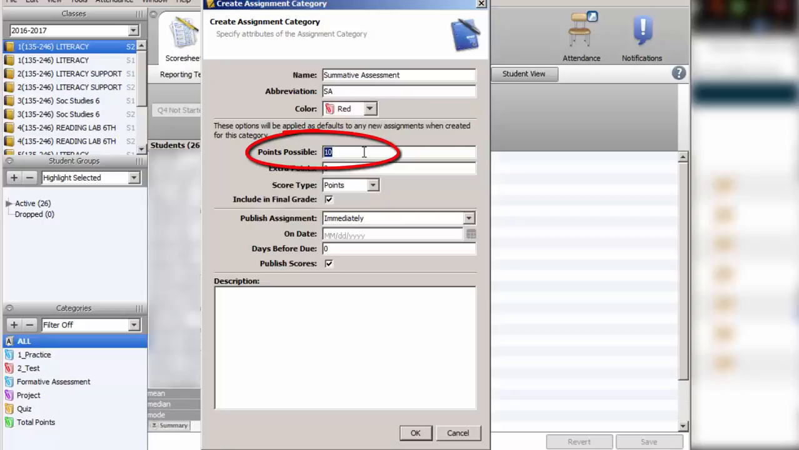Again, our points possible can be set here so that it will provide consistency. It would assign that same number of points to every assessment you create. Please know that you may change that anytime you create an assignment. Again, we will leave this to points. Do not change it to percentage or letter grade.